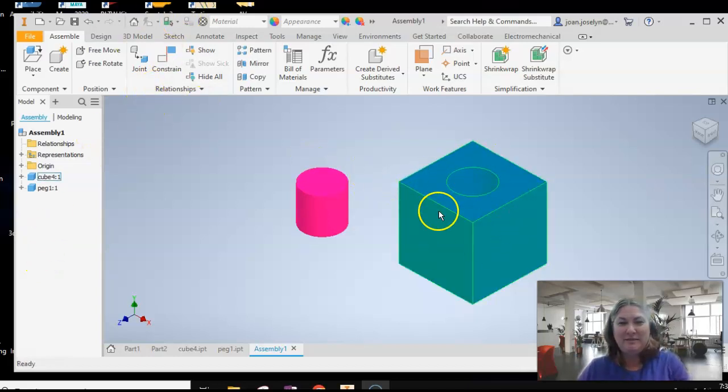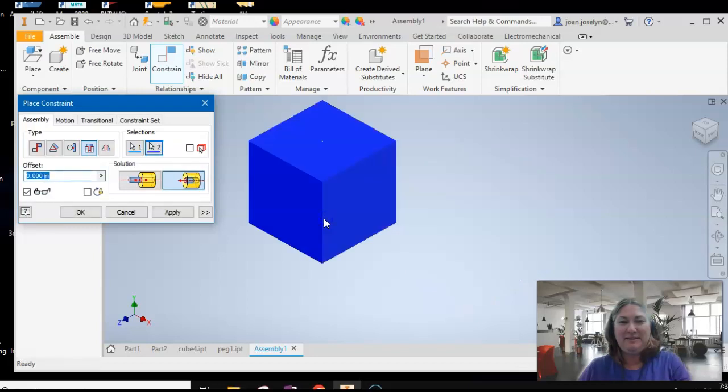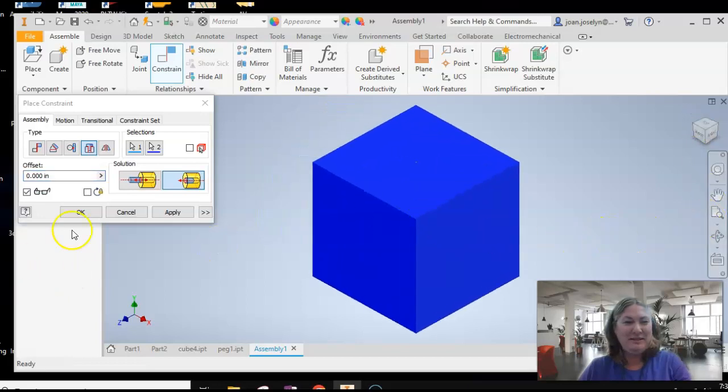Today we're going to learn how to make this simple cube and this simple peg. And we're going to use an insert constraint to put them together. Let's see if we can do that, make them come together. That's what we're going to look at on this video so you can see it.